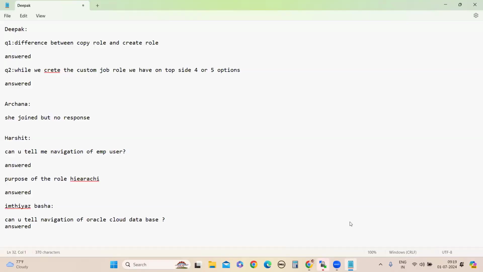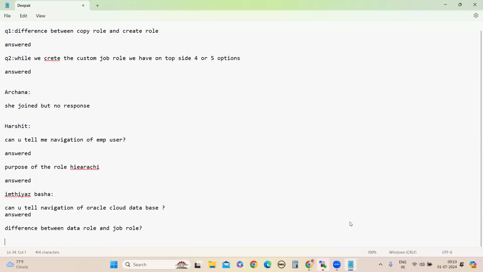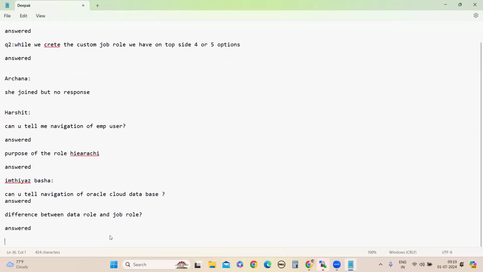Difference between the data role and job role. For the data role, we will get data as well as screens. For job role, we will get only screens. Okay. Thank you. Welcome.